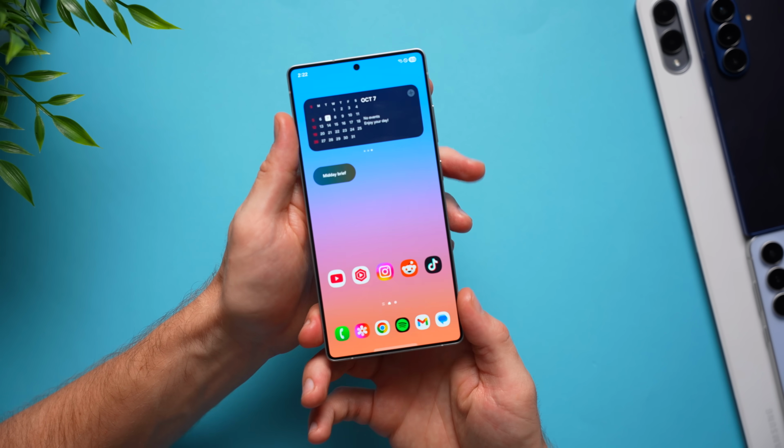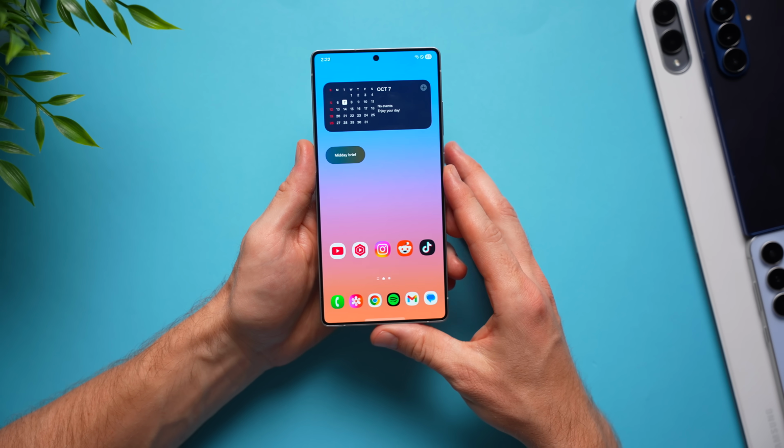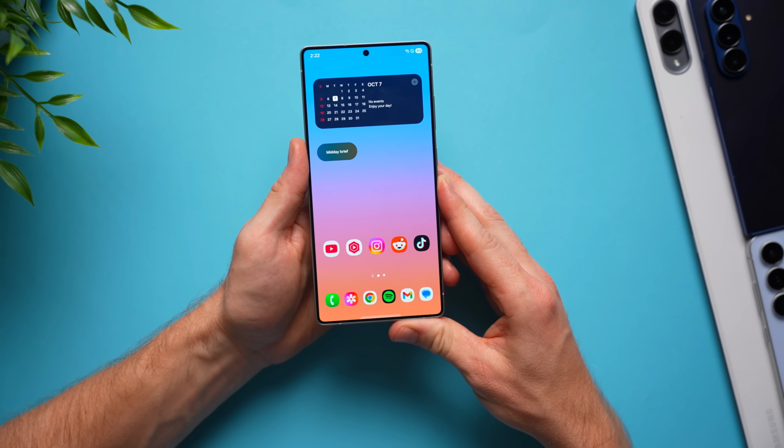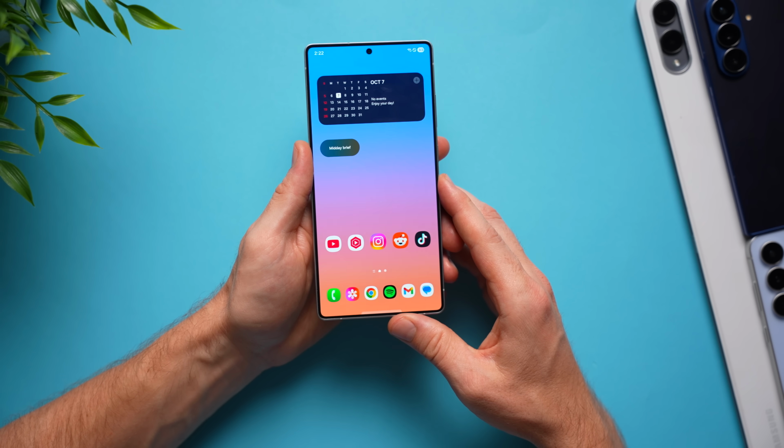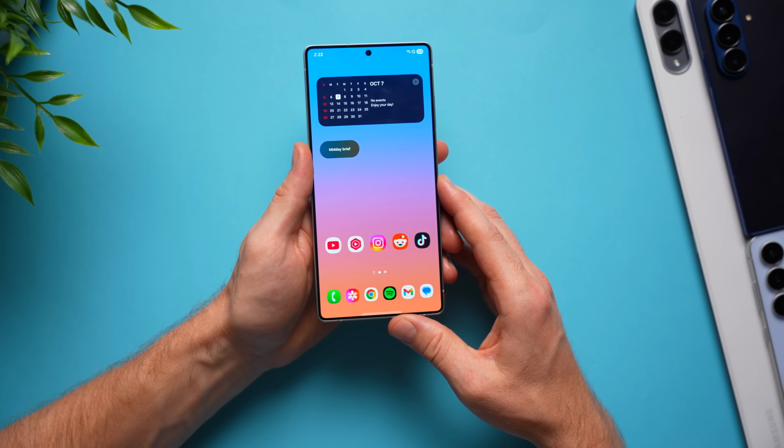But there you go, guys. That's going to do it for this video of some of the cool new features that we get on our Galaxy phones with One UI 8. If you haven't updated yet, definitely keep an eye out for the update because Samsung is rolling it out across all of their devices.